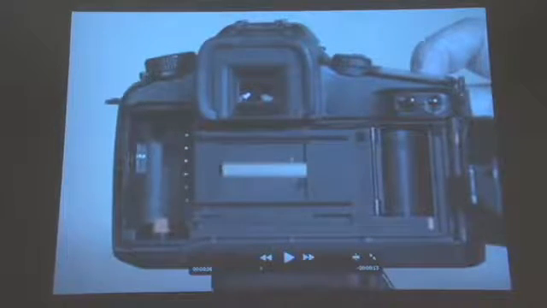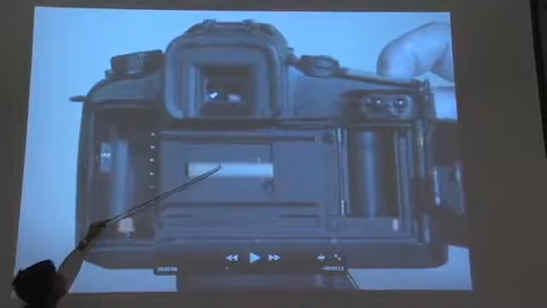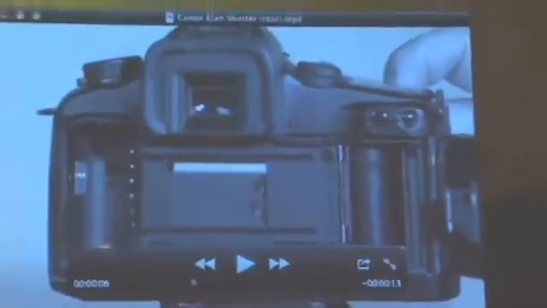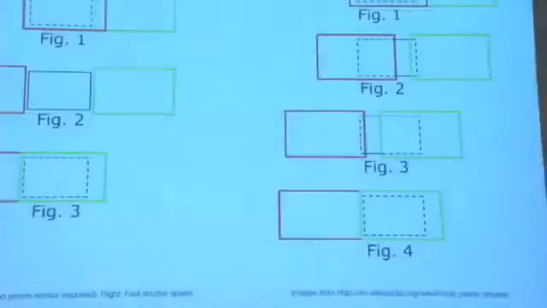So what we need then, again, just as a reminder, is that this first curtain that falls must open all the way. It must open completely. Then there must be a little bit of time for the flash to fire while both curtains are completely open. Then the other curtain can follow and shut behind it. And this is called the sync speed of the camera.